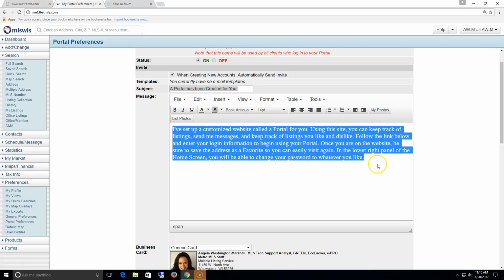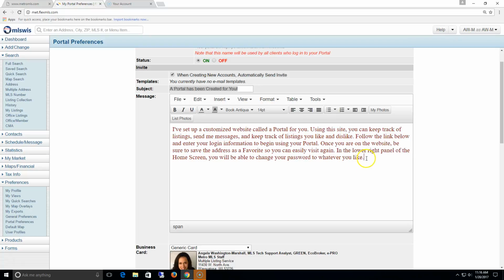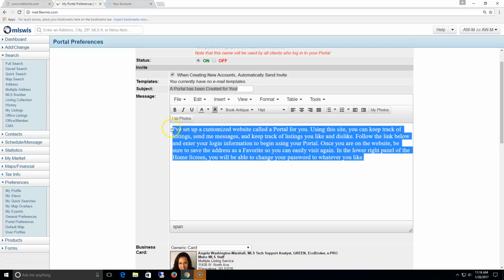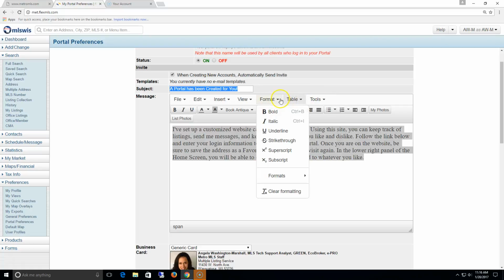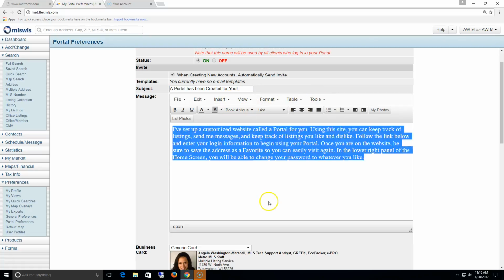You can edit this text to read whatever you like. You can add, you can subtract, you can jazz it up by giving it a different color, changing the font, using the tools that you see above here in the bar.